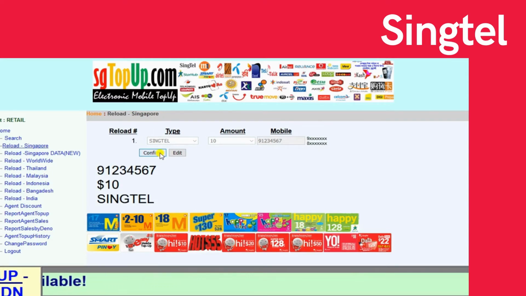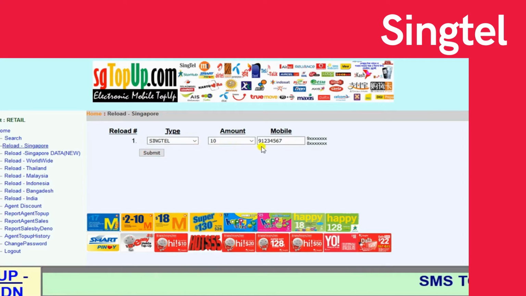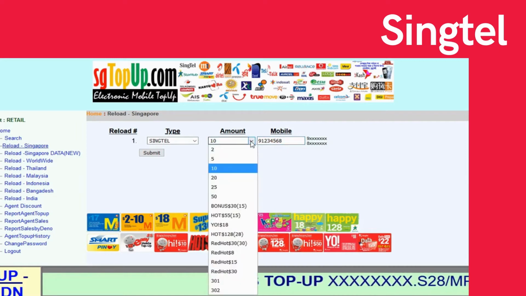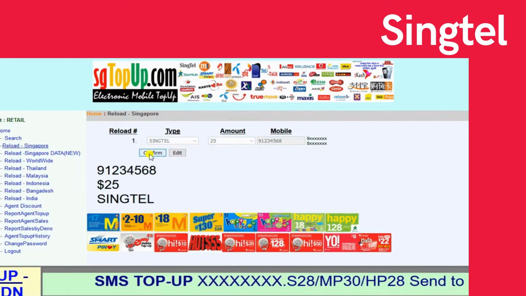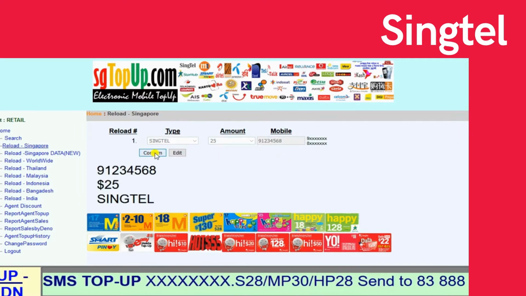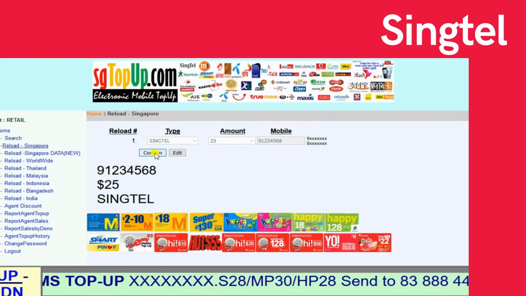If you have any changes to make, click on the Edit button. You will return to this page where you can then make changes to either the customer's mobile number, the denomination needed, or even the telco type. Again, click Submit. Check that the details are correct, followed by clicking on the Confirm button.